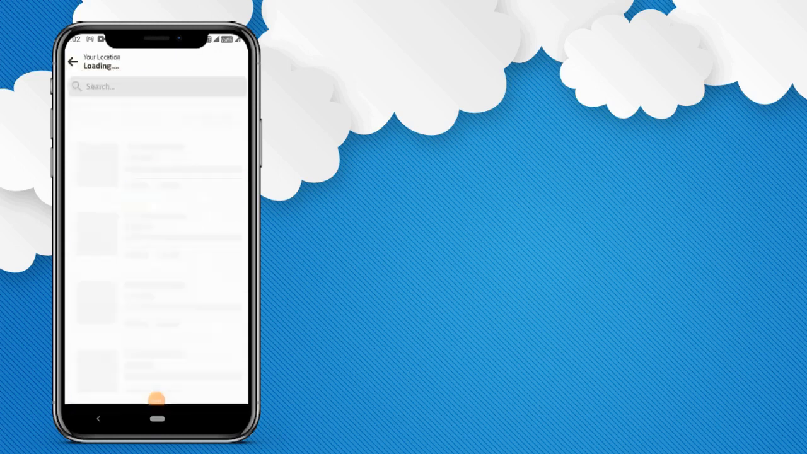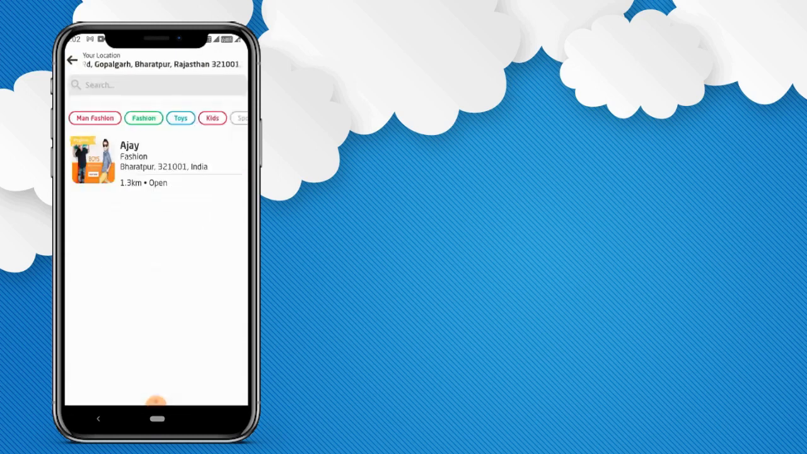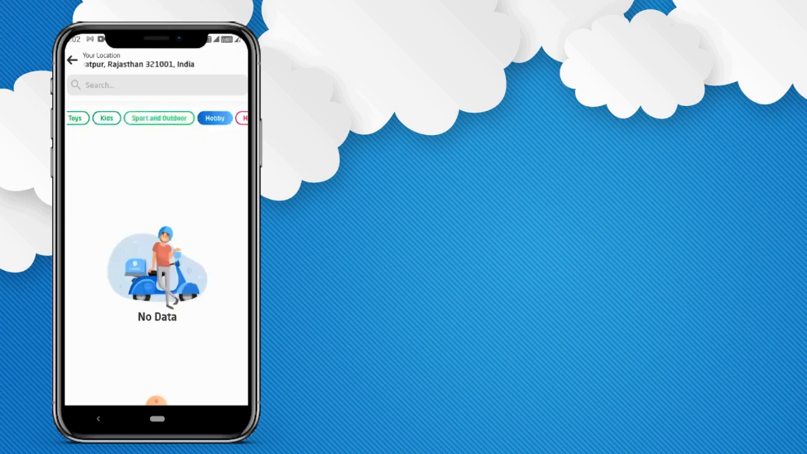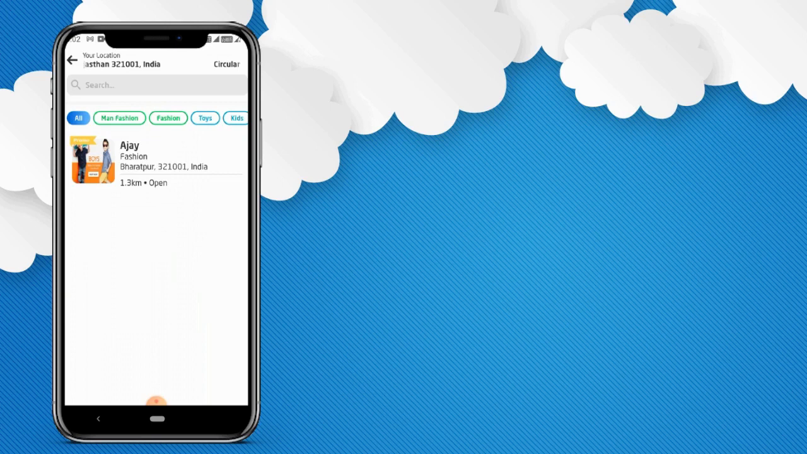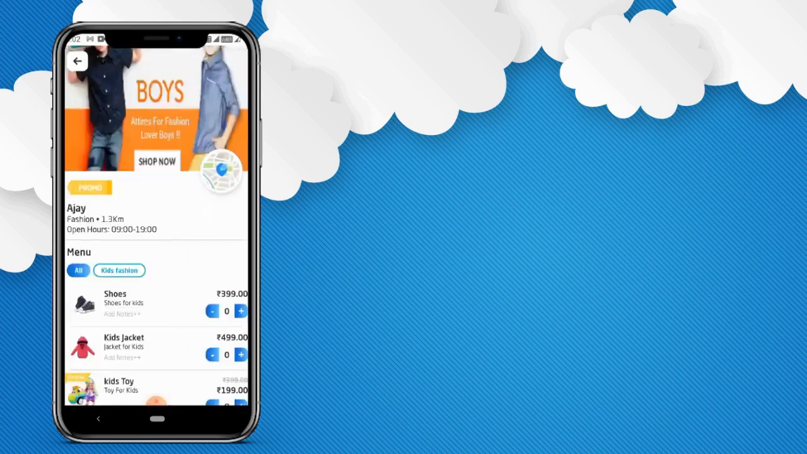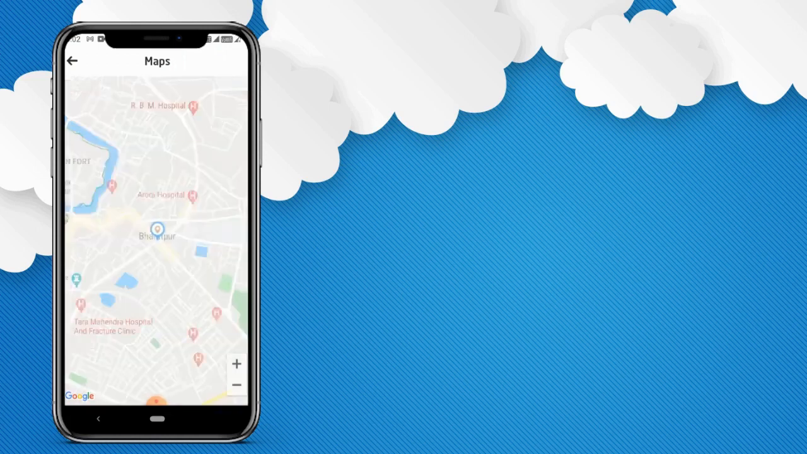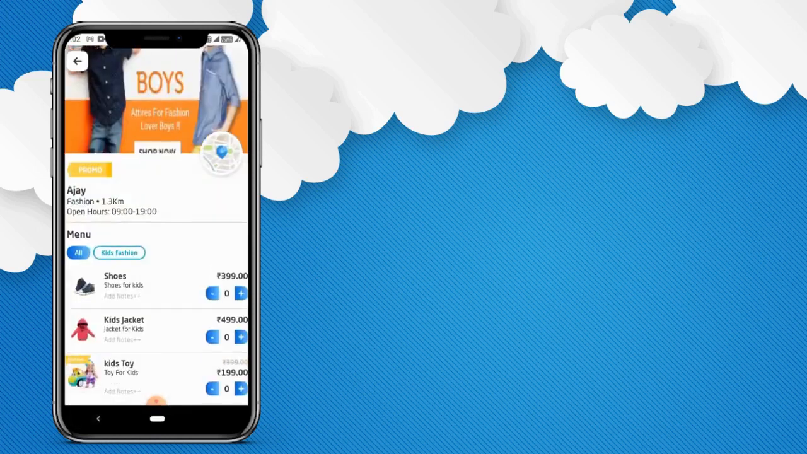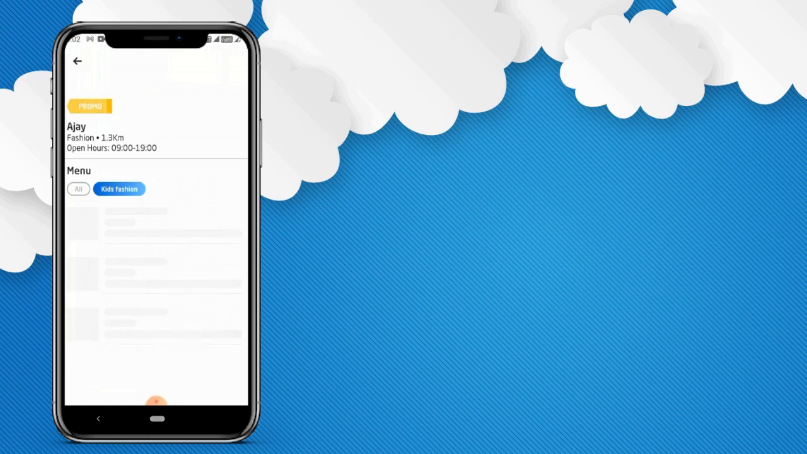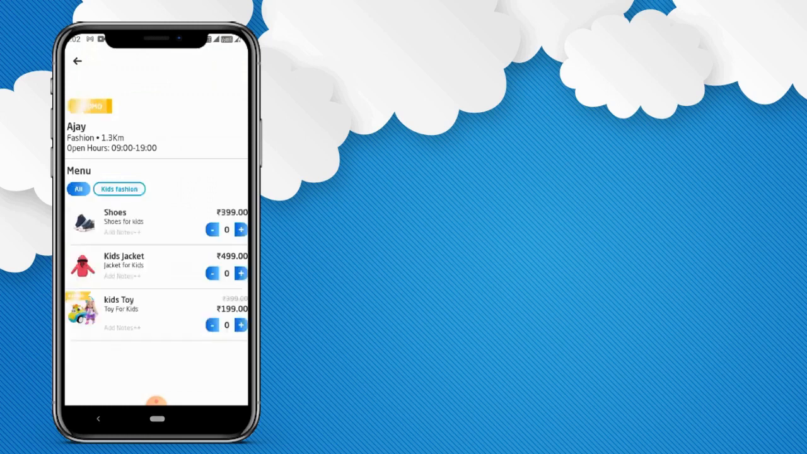Now click on shop. So there is one store available in this category. You can see different categories available here. Now click on this shop. By using this map button, the customer can see the shop location in the map, and now he can add to cart products by clicking on this plus button, and now click on cart.